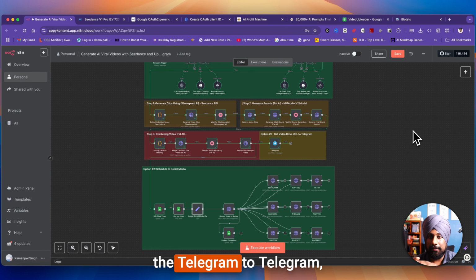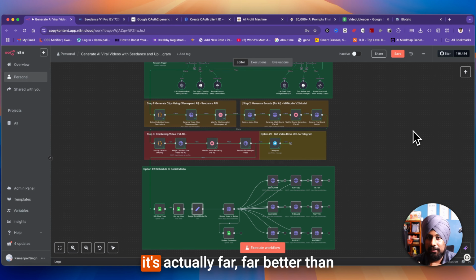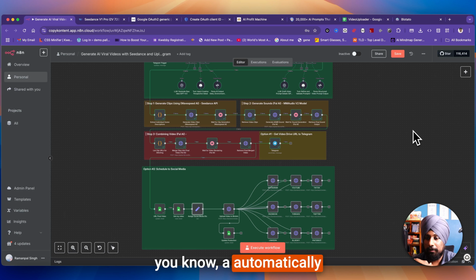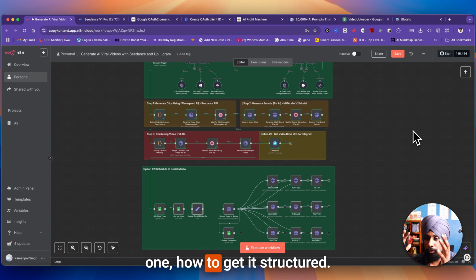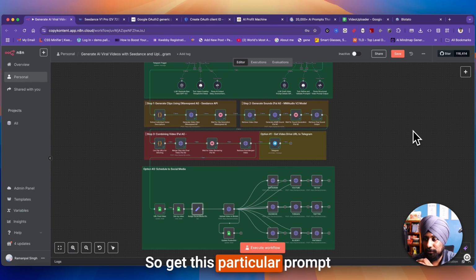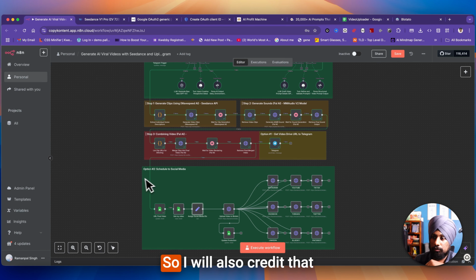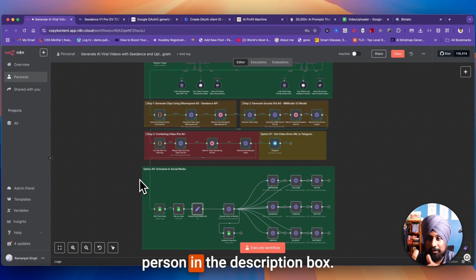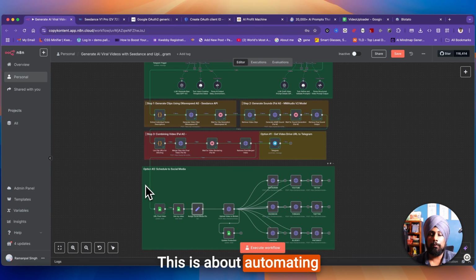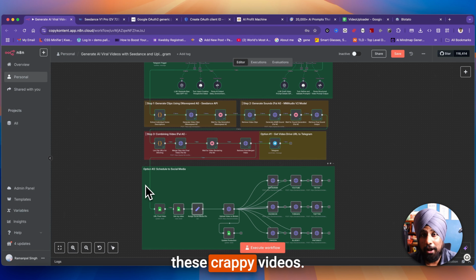I suggest you go with Telegram to Telegram, because uploading manually is actually far better than automating it. Now you know how to create one, how to get it structured. So get this particular prompt, and thanks to the creator, from whom I got the initial brainstorm step. I will also credit that person in the description box. This is about automating your social media using these scrappy videos.